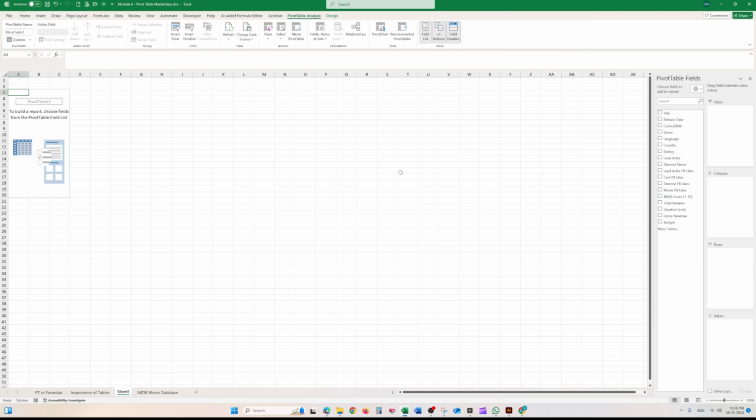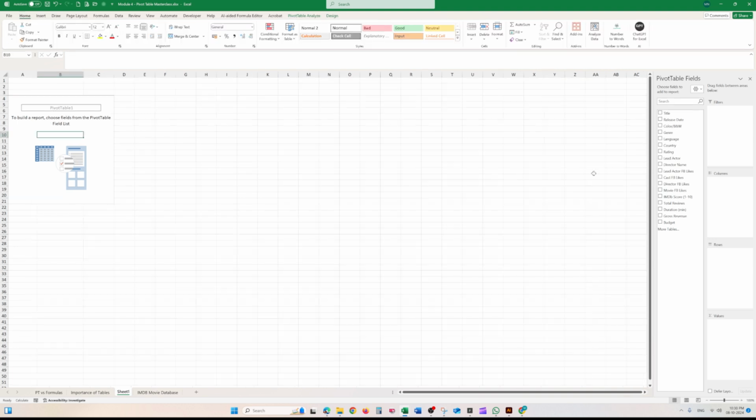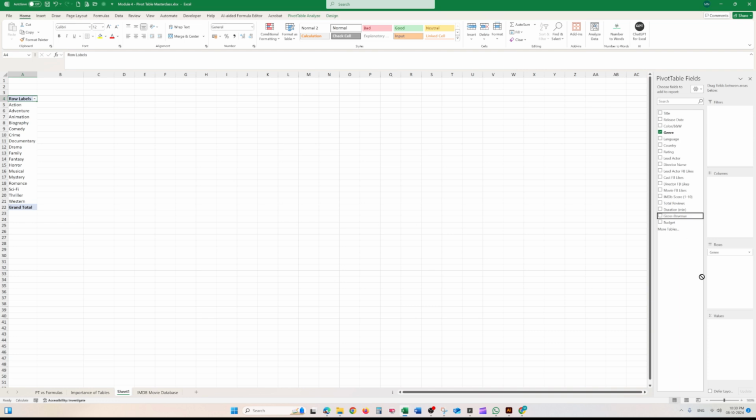Now we need to put the fields in this pivot table. Let's create one pivot table. So let me take the first genre in the row field, and then I will put gross revenue in the value box, and then I will put color or black and white in the filter. Now we have created a sample, and I will also put the country in the filter. So this is a sample of a pivot table.